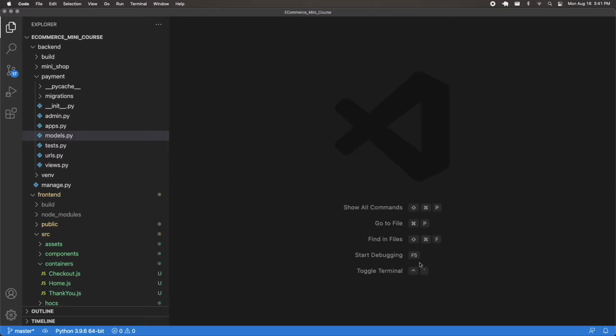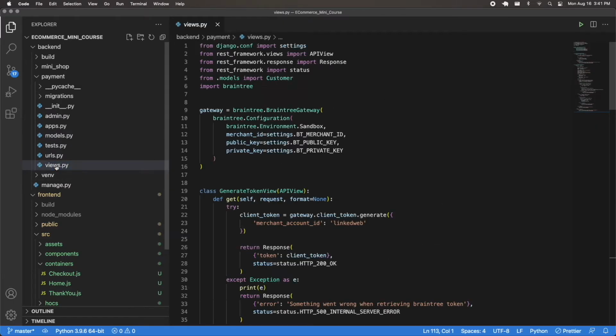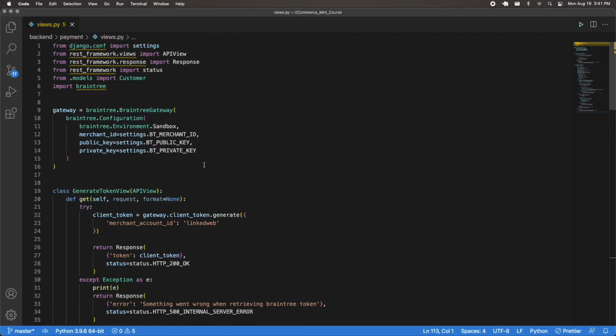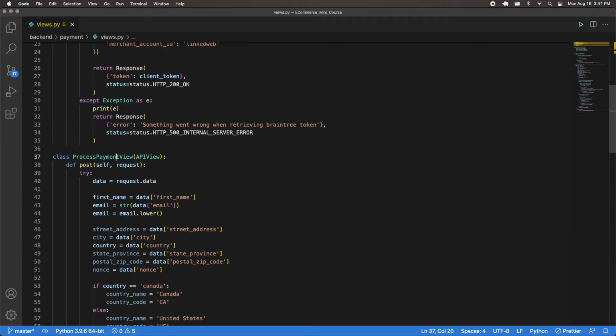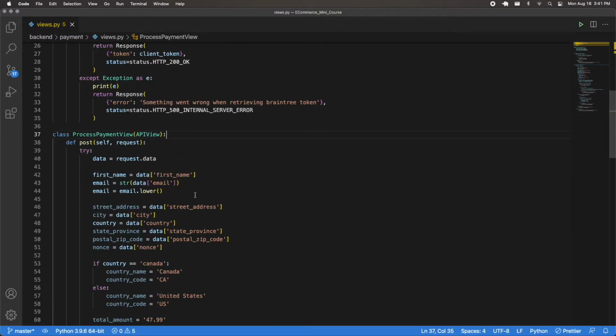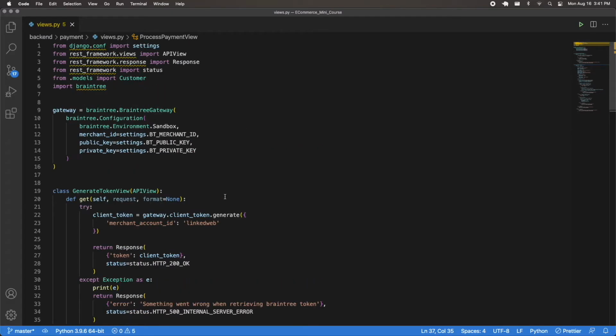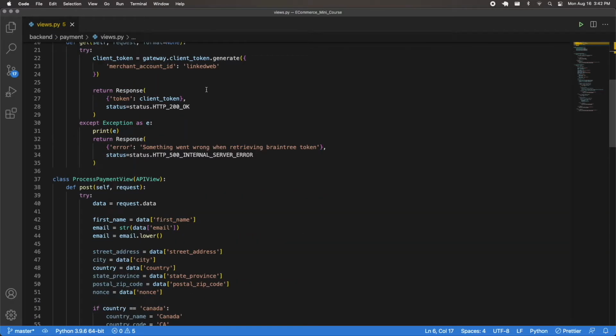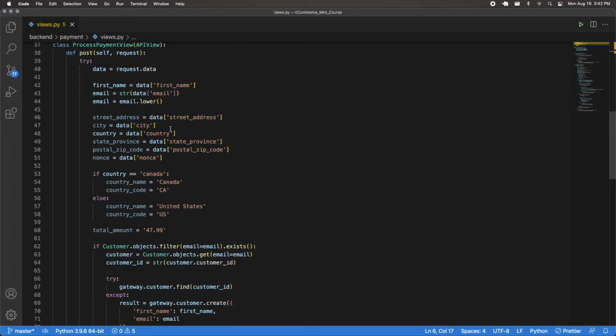So the next area I want to work in now is inside of my views.py, and I'm going to close up that side window. And then we want to go inside of this process payment view and start implementing our address logic. So because we just created a new model, let's also import it in this file. So I'm going to bring it into here. And let's go take a look at what we have so far in our process payment view. So we already have all the logic in place for accepting these different pieces of data, like the street address, the city, country, state, province, postal zip code, and then also our nonce, which we're going to use later.